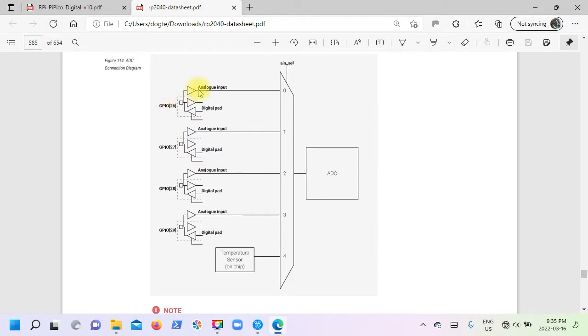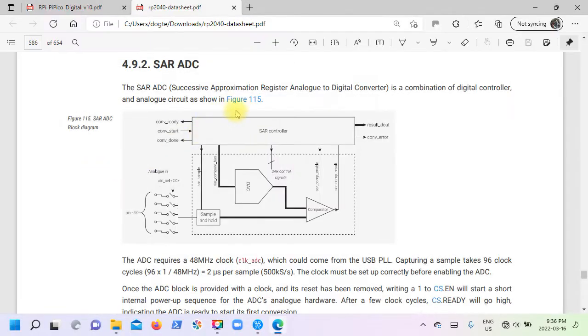So here you can see each of the analog inputs. So we have it on 26, 27, 28, and 29, and the temperature sensor, and they're all multiplexed to a single ADC converter. So the ADC converter can only convert 1 channel at a time. So in figure 115, they've got a block diagram of the circuit, and you can see that we have the 5 analog inputs that go into a sample and hold circuit that is compared to a digital to analog converter. So it's a little bit complex for what we need to know, but I did want to show you the block diagram and the fact that there is 5 inputs but only 1 converter in the RP2040.